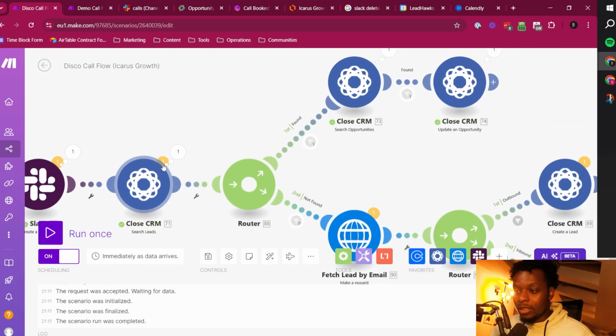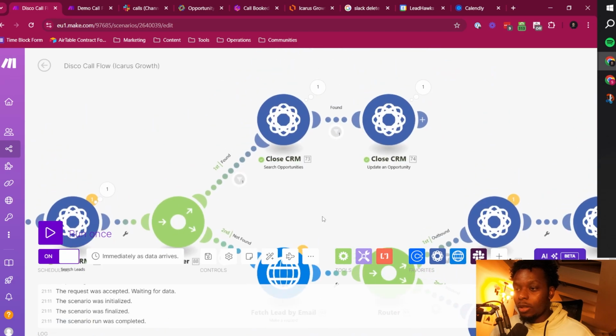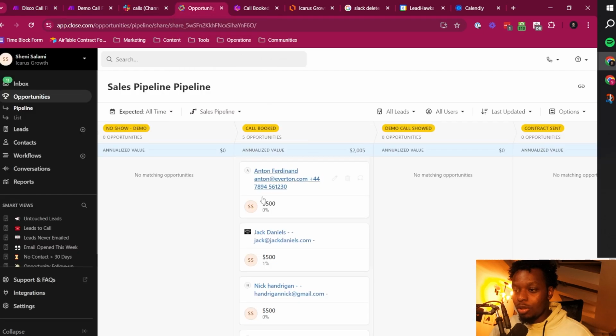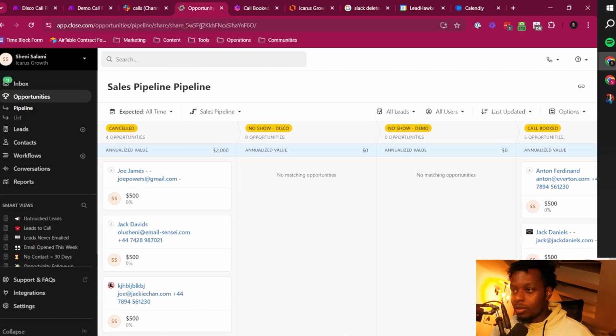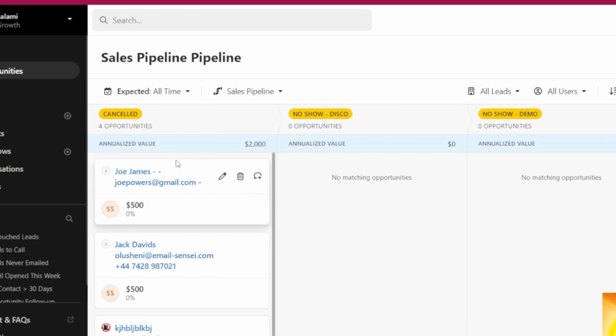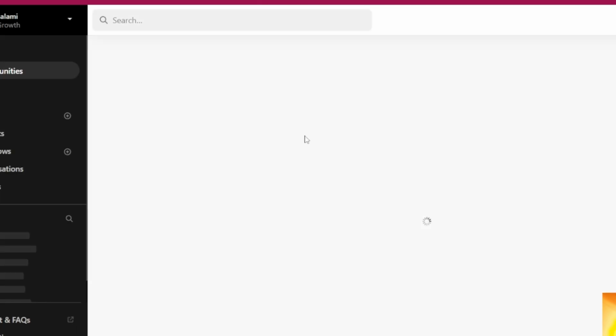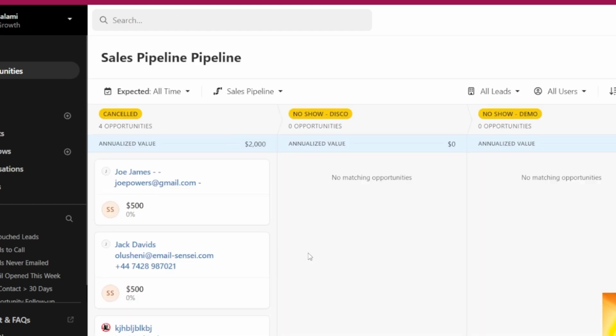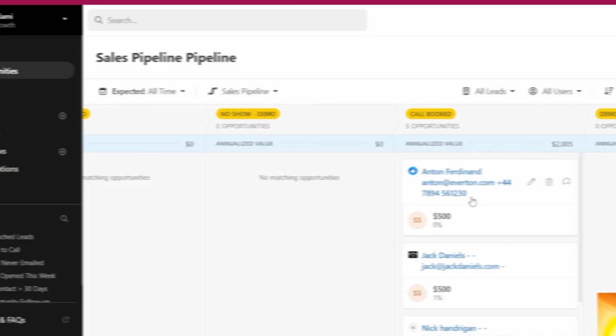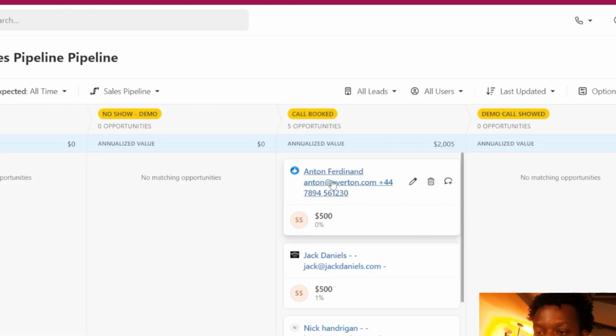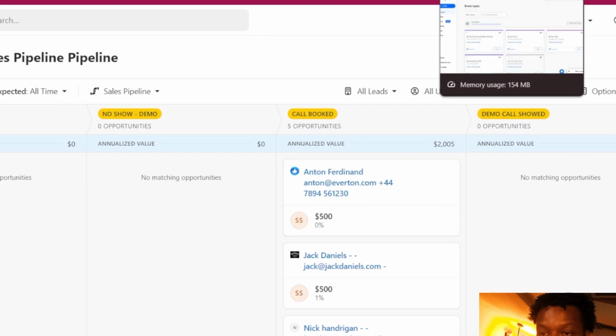So what that then does is it goes in and searches for the lead inside of Close. And then once found, searches the opportunities and updates the opportunity. So we should now see inside of the opportunities a cancellation, which is right over here. So we have Joe James here who's just been cancelled. Let me just quickly refresh the page just to confirm that that was the individual. Yes, it was.